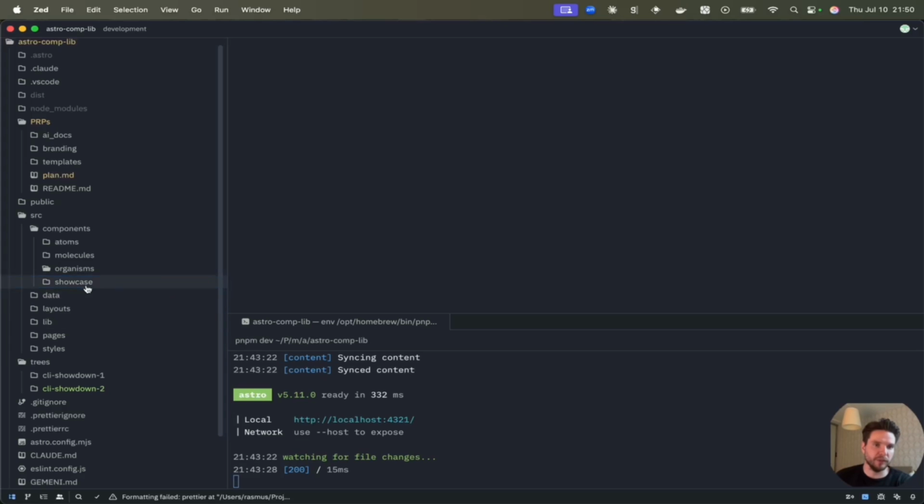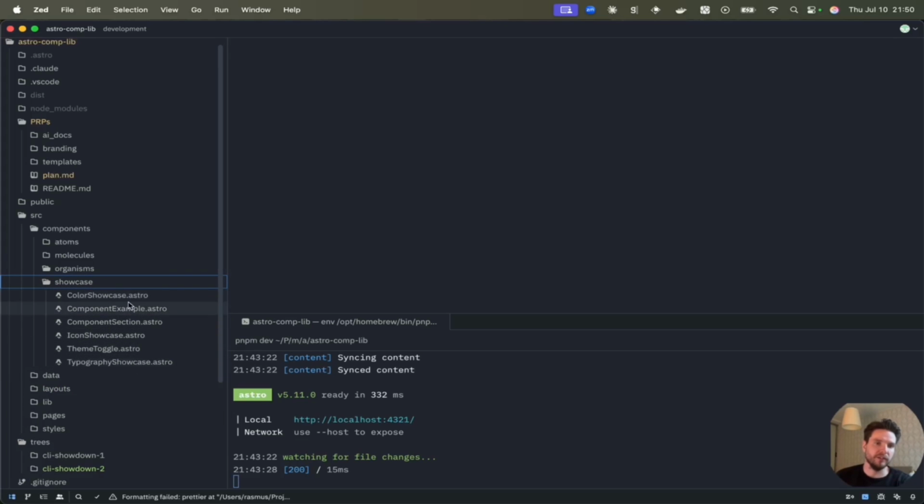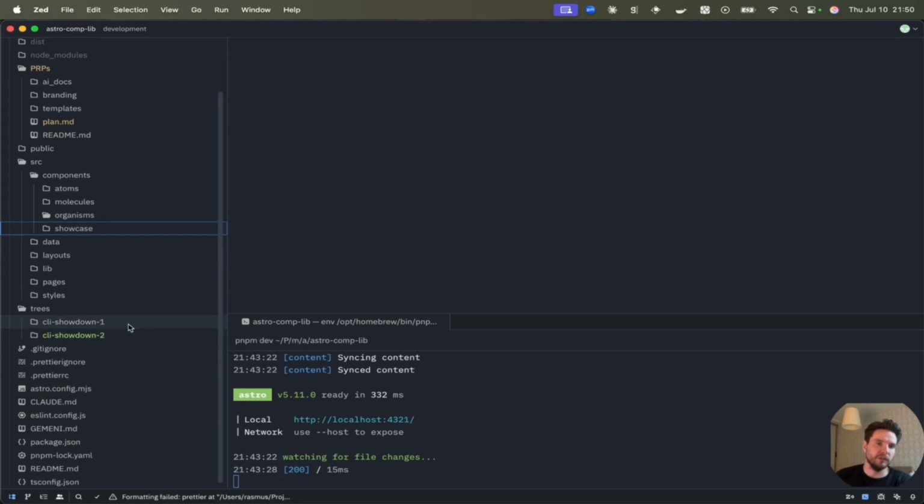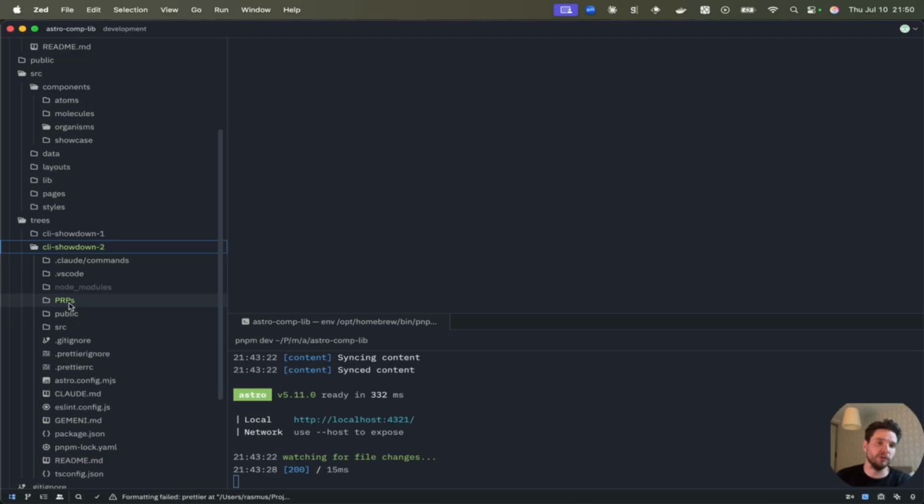We have an index page and we have these showcases. So this is just like how you register the components. We have the 2 work trees. There is a little bit of a different setup when you set it up for Gemini, since Gemini does not support slash commands. Let's look at the Claude Code one first.